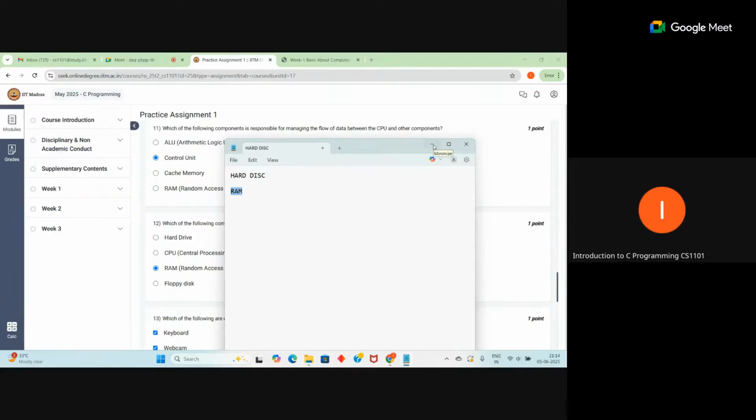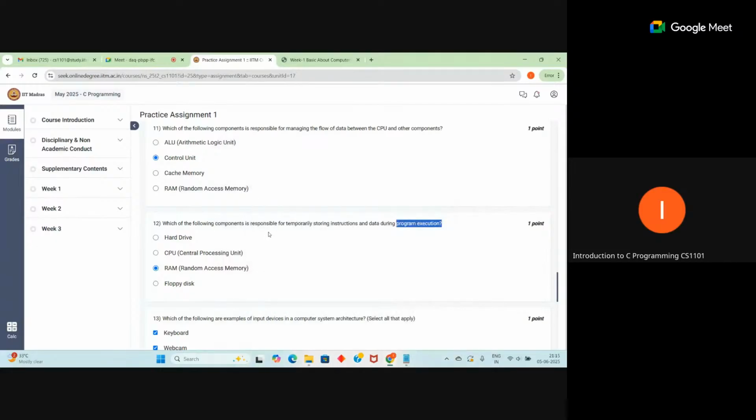That is only stored temporarily. Once the execution of that program is over, it will automatically get deleted. So RAM is a temporary memory. It only carries the data during the execution of the program. Once the execution is over, it is removed from that memory. So the component responsible for temporarily storing the instructions and data during program execution means main memory, that is RAM.